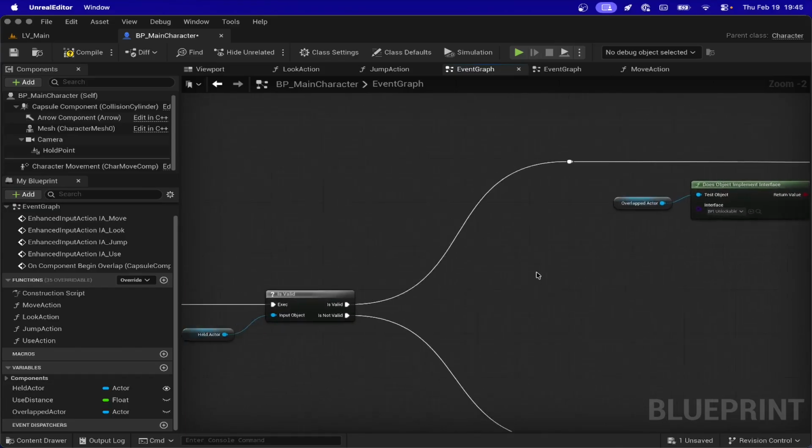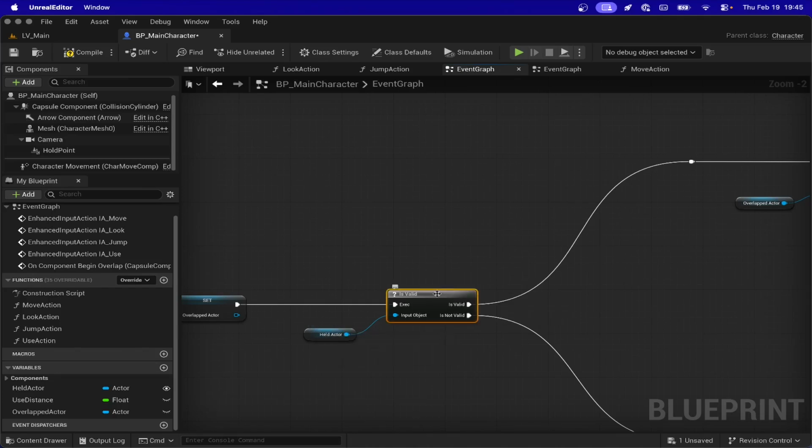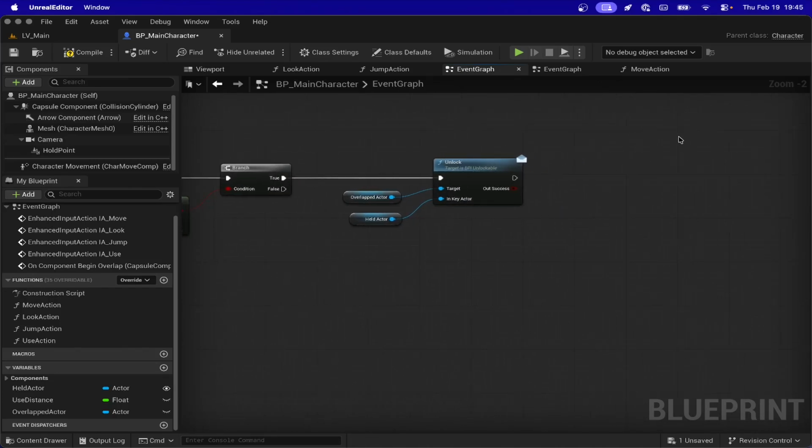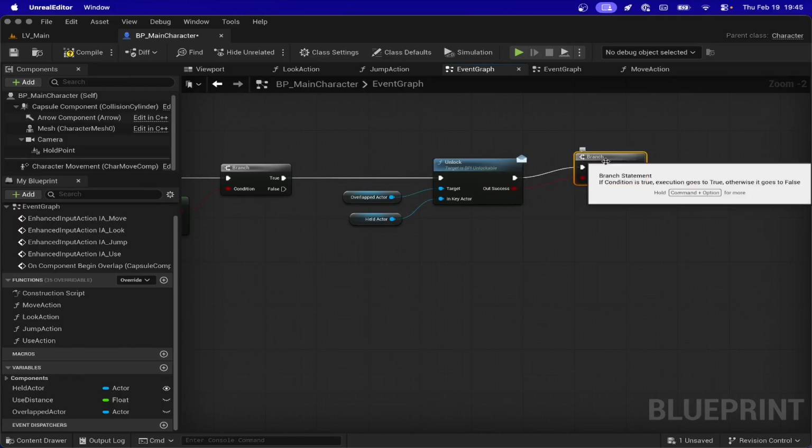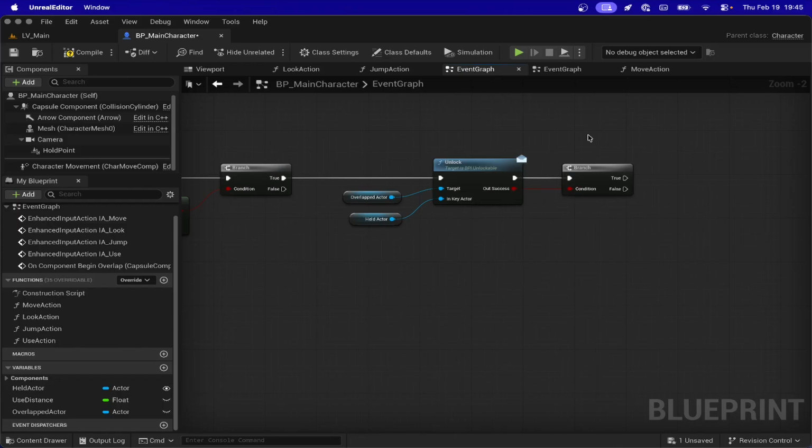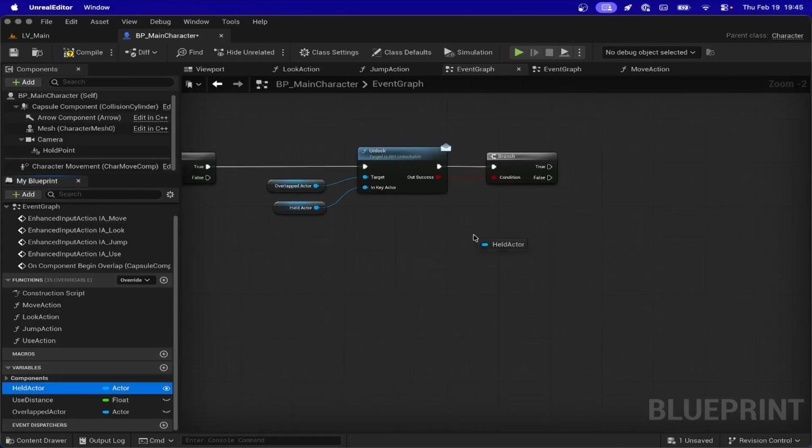To complete this path, we first want to check if the unlock attempt was successful. If this is true, then we will set held actor to none. This is because the key is now in the lock and no longer held by the player. To set a variable to none, you simply pass the set function no input.